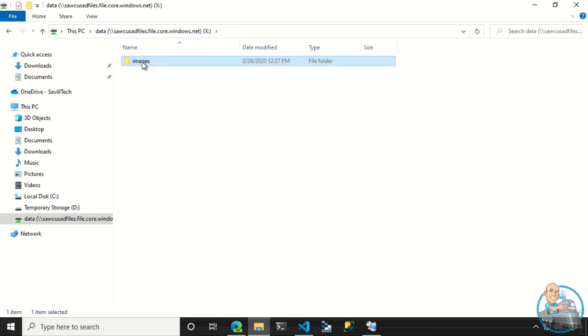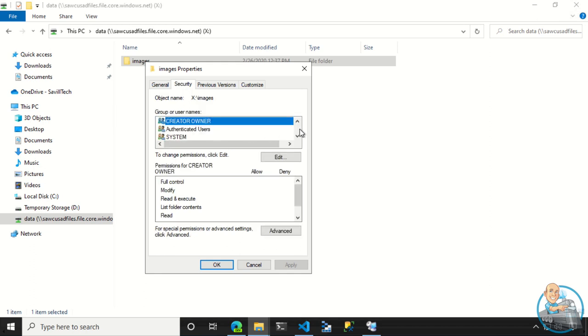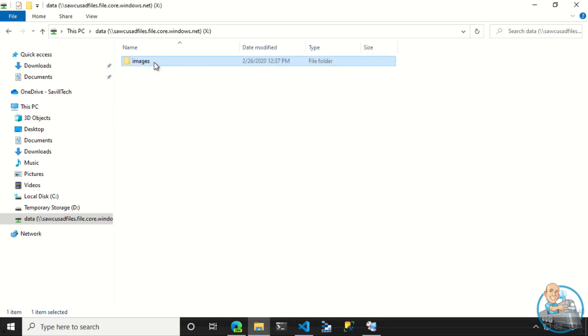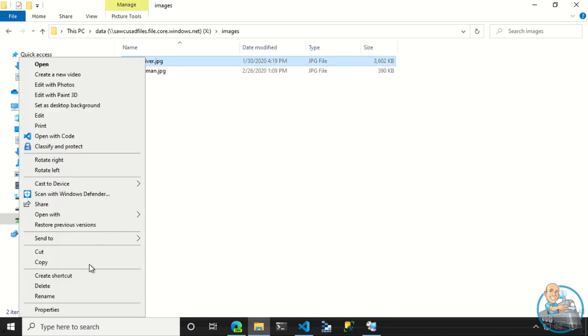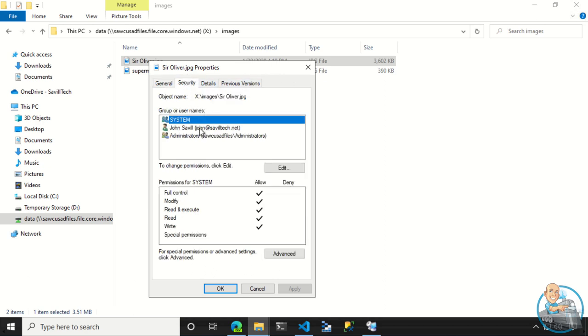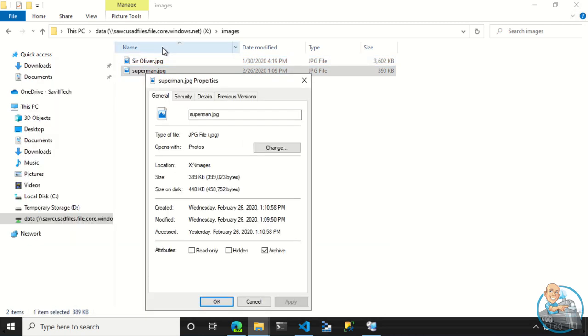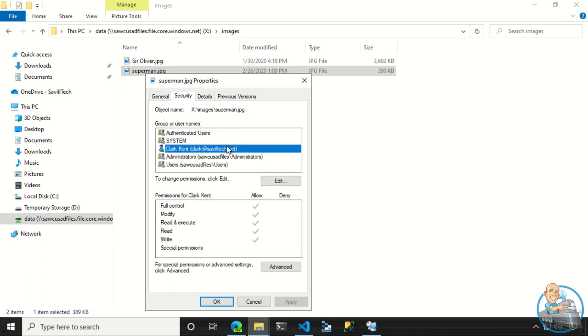Now notice, if I right click and do properties, I will be able to see the security. I see all the various permissions, if I go to the actual objects. For the Sir Oliver file, only myself and the administrators have access; no authenticated users or regular users have any access. So only I should be able to access this file. Then there's a Superman picture. If I look at Superman's picture, I can see Clark Kent's the owner, but other users can access it as well. So I should be able to read that based on the ACLs.